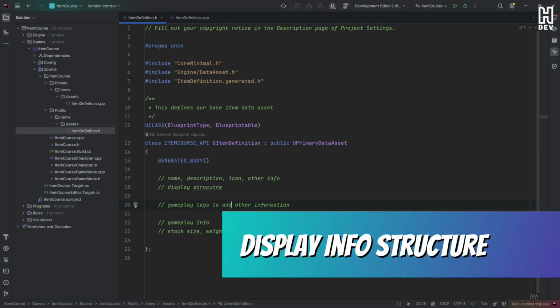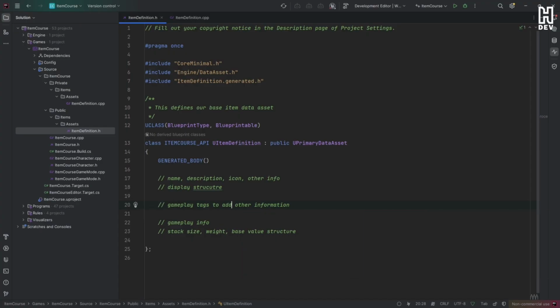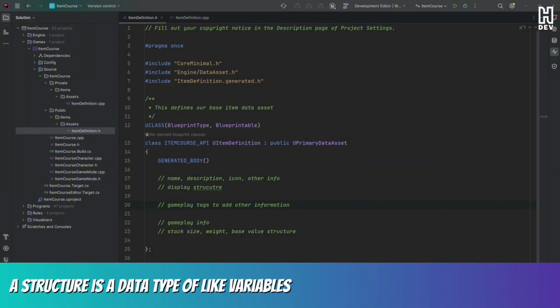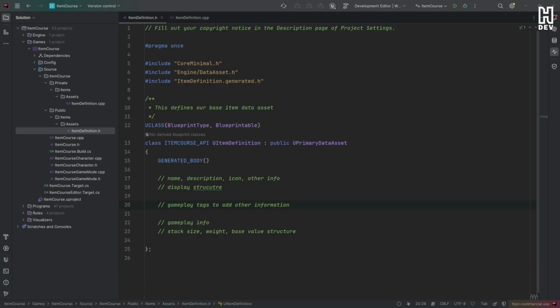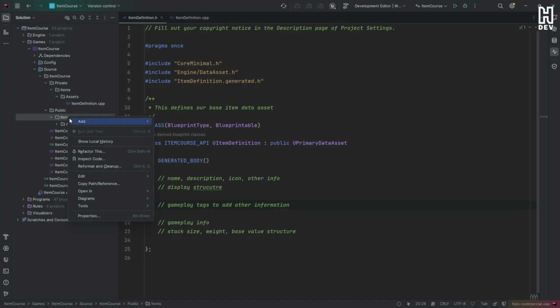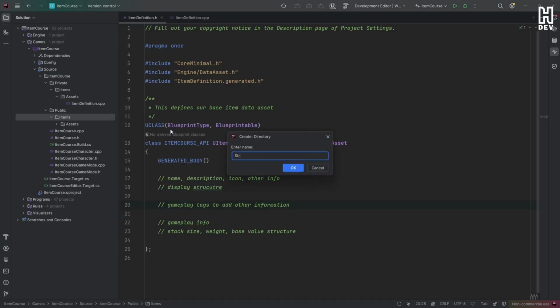All right, so we want to set up our display structure, our display item structure. And remember, a structure is just a way to hold like values. And the way we're going to do that is by defining one specifically called item display info. So the way we do this is inside our items folder, I'm going to right click and add, and I'm going to add a new directory. Inside this, I'm going to call this structures.